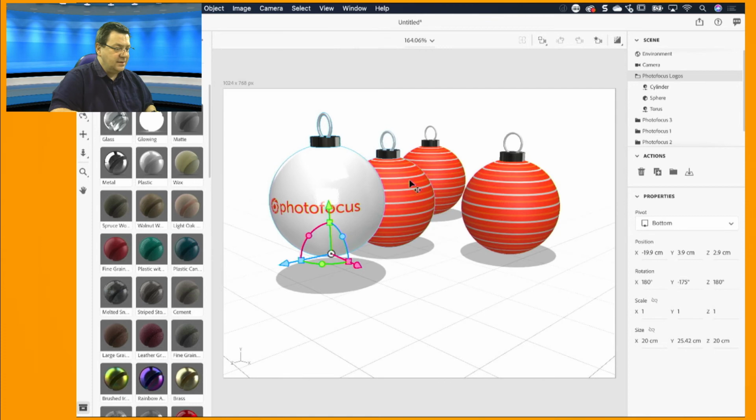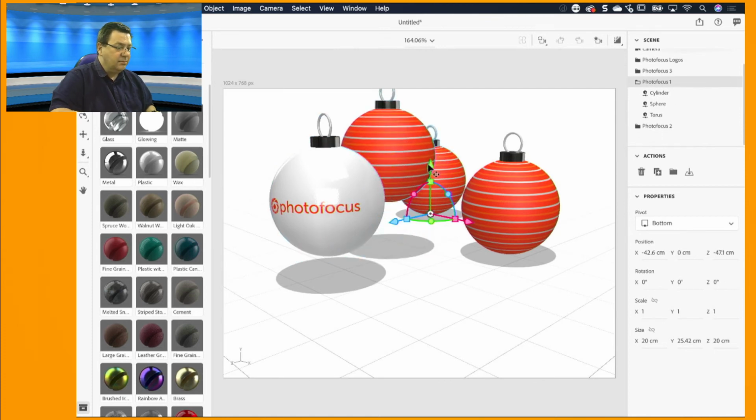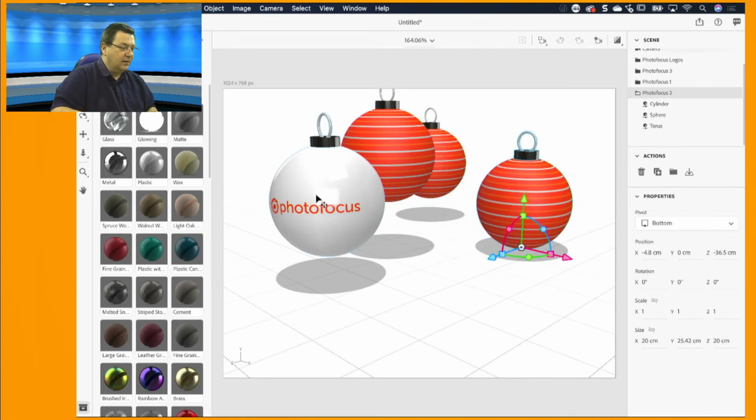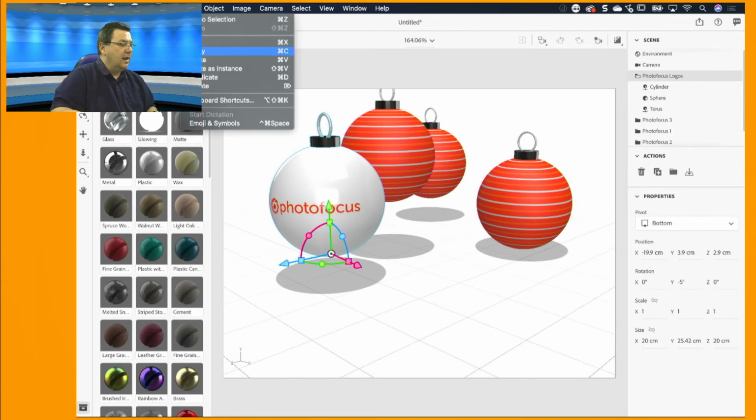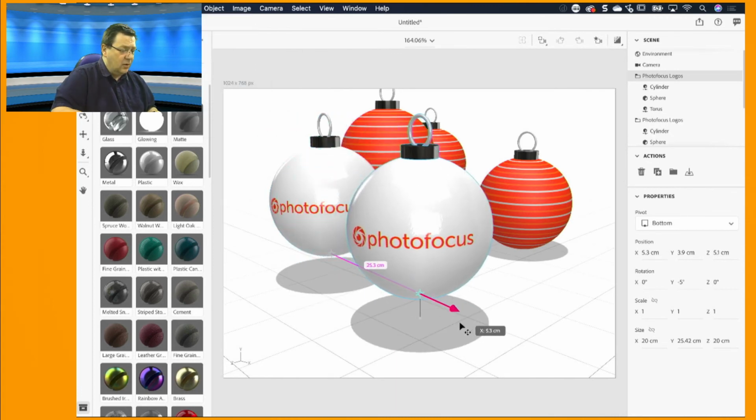You notice that these have got shadows. They don't need to, but in my case they will have. And I'll move this one just slightly back. I'm going to take this one and copy it, and then I'm going to paste as an instance. So I've got two of these now, one with Photo Focus on it. There we go. Let's bring that into position.